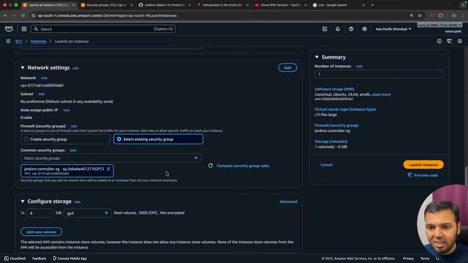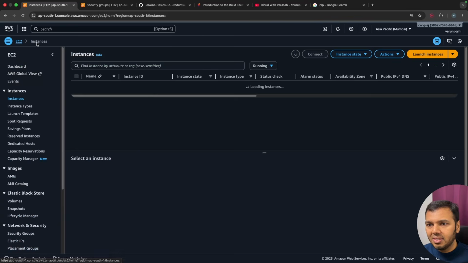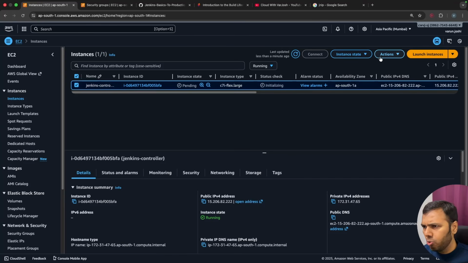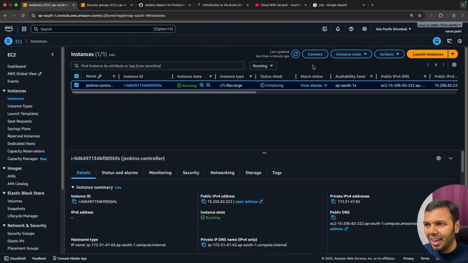Now launch instance. Here I will change this to 20 GB. When we will be configuring agents, we'll have 30 GB and I'll explain that to you later, but for now let's keep this 20 GB, and then I will click on launch instance. I'll go to instances and I see this is pending, and while this is pending, let's also create an instance for SonarQube. We'll configure it after we have set up the controller and the agent. So let's do that later because I see this one has already started.